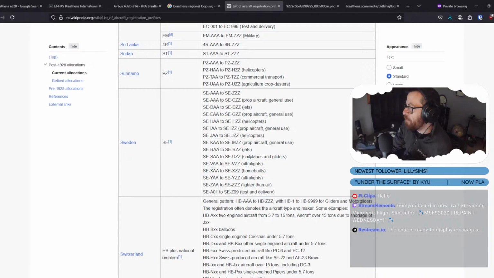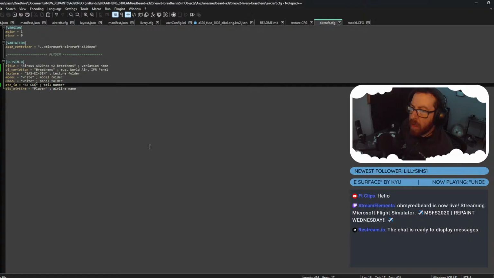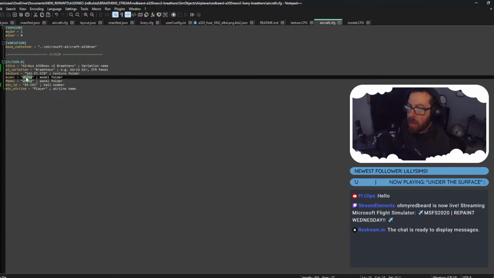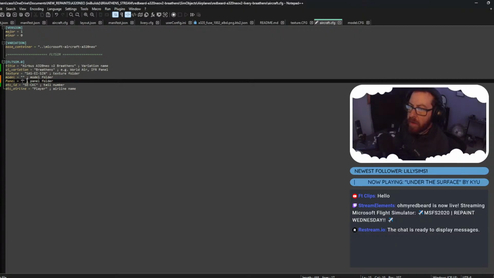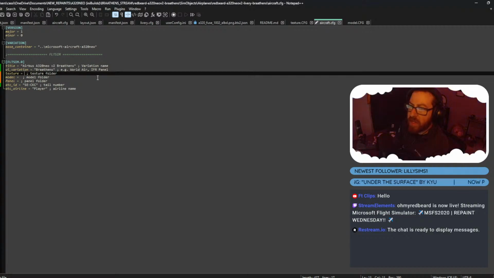Save as. There we go. Okay. We'll bring that back down. Like that. We have our aircraft CFG in there. Model. Panel. Here are those. Texture. Also, because we don't have a second directory for that. And save.